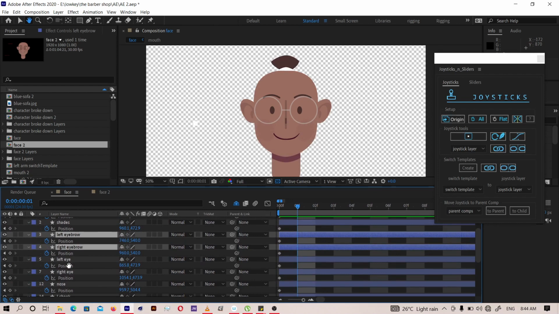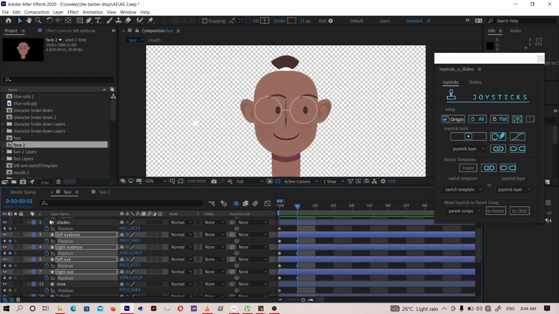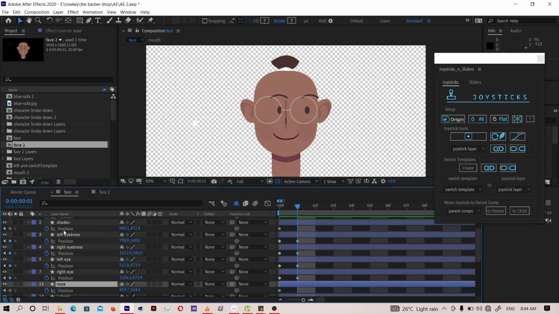Left eye, outside. Left eye, right eye, and then I'll move it to the right side, make it look like he's looking this side. Cool, something like that. I'll just overshoot the eyebrow a little bit up. Okay, and then I'm gonna move my nose as well to that side. That's more like that. And the shades also move that side.